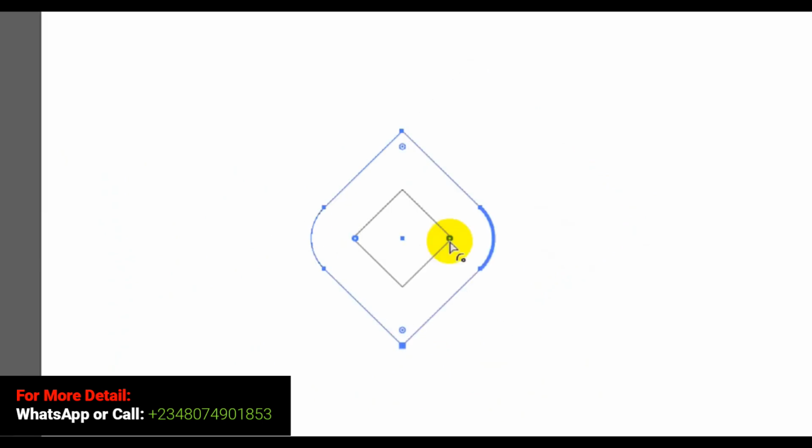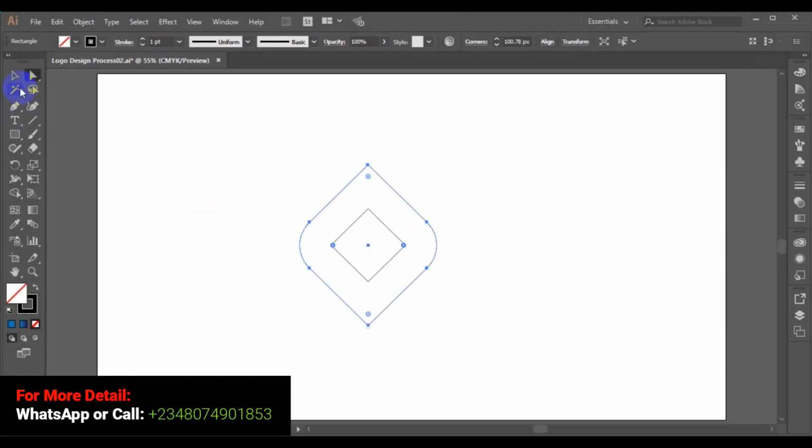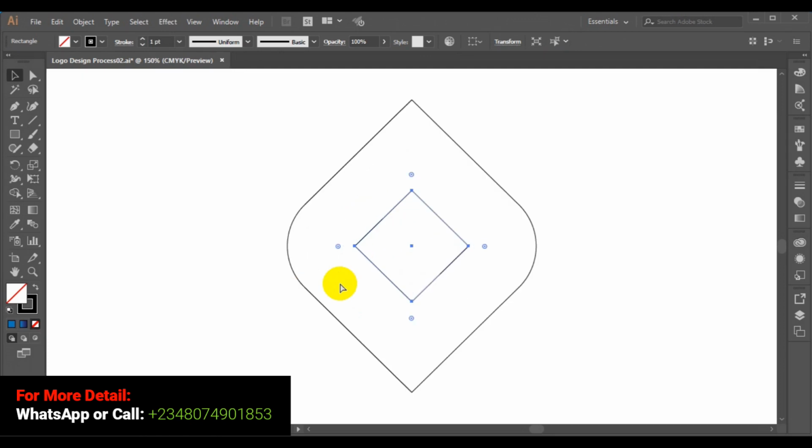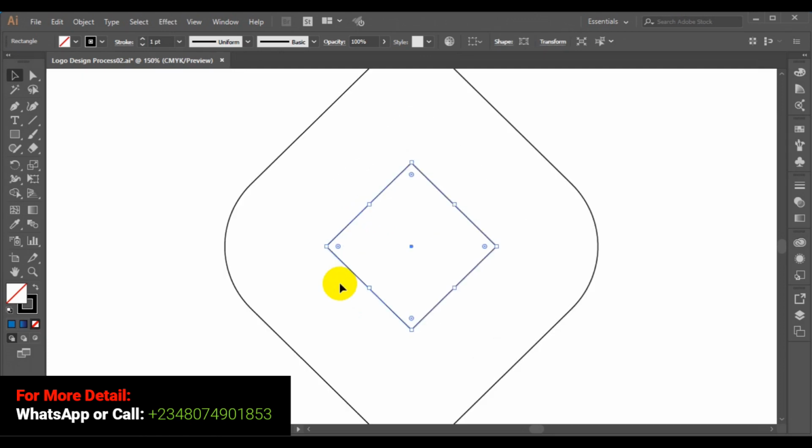So we can go back to our Selection tool. Then go back to our small rectangle, Shift key and Alt key to continue to decrease the size. Okay, so we can press down the Ctrl key and plus, Ctrl and plus. And we need to zoom out the entire shape, right?